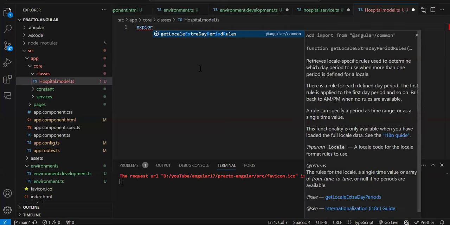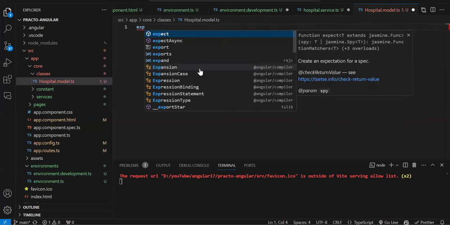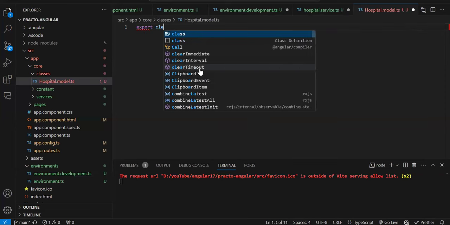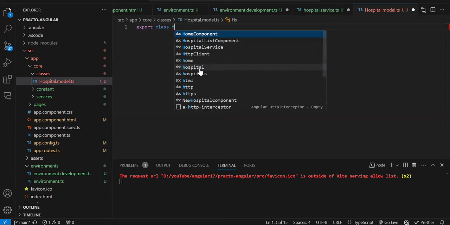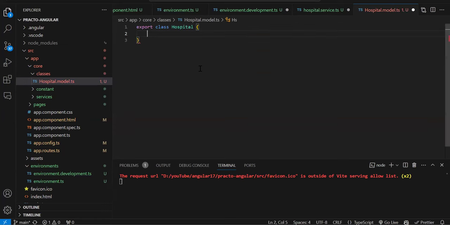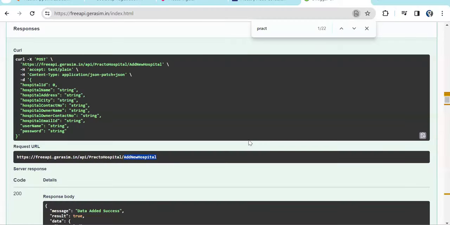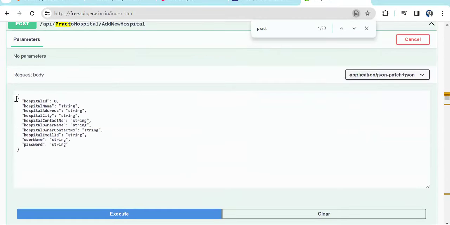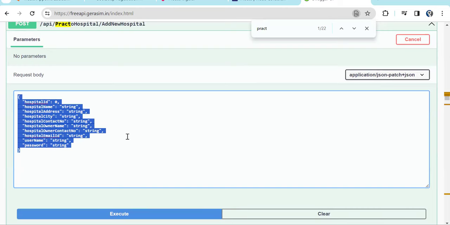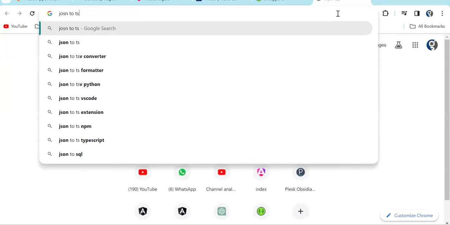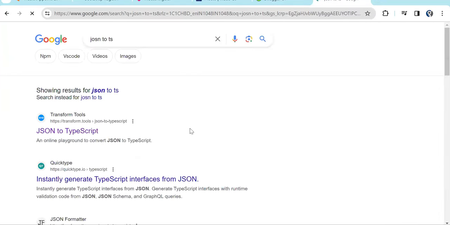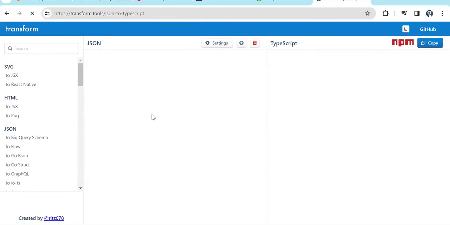And here we will create a class. So export class Hospital, and what are the things we have now? These are the properties we are going to have. So we need to convert this into a JavaScript object. You can use a JSON to TS converter, and you can pass the object and you will get it converted. So I'm just passing it over here.